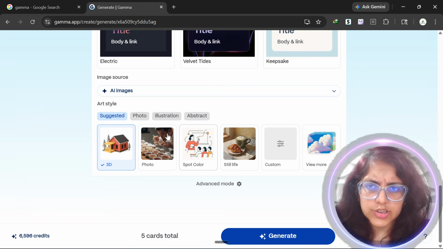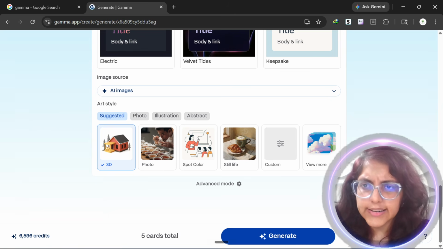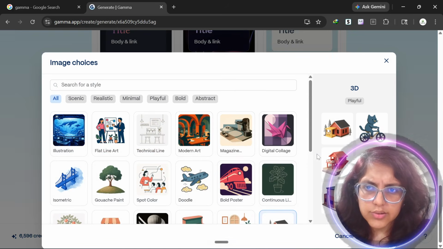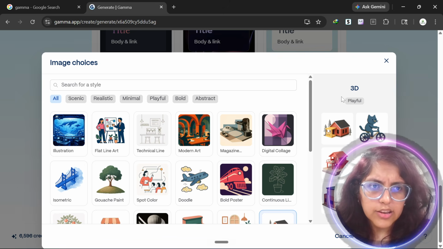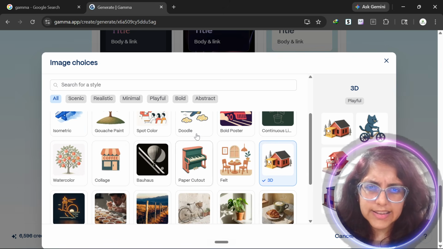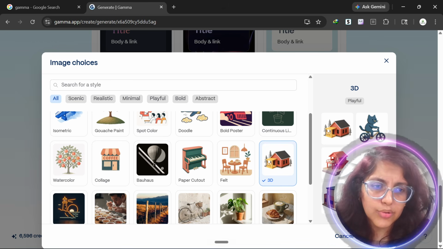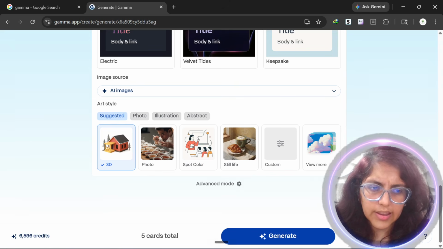After that you have many options for what art style you want. I'll show you. See, there are many options for the way images look, and you can select one. For our sake I'm selecting 3D. Let us see how it generates 3D pictures. We can change it anytime, don't worry. And then generate.